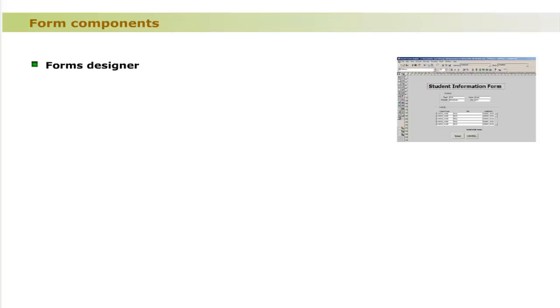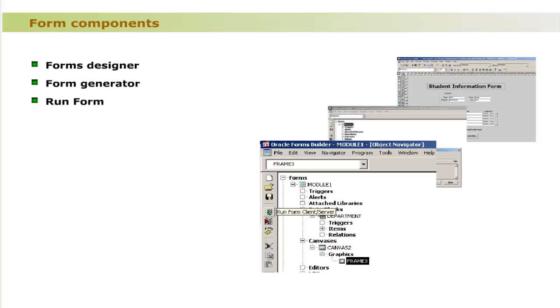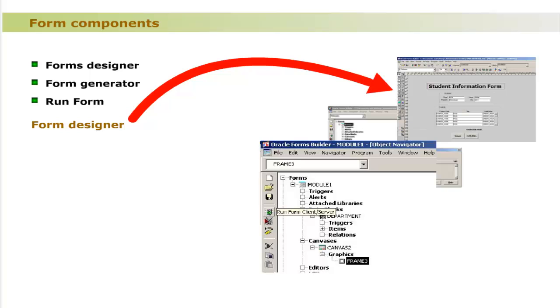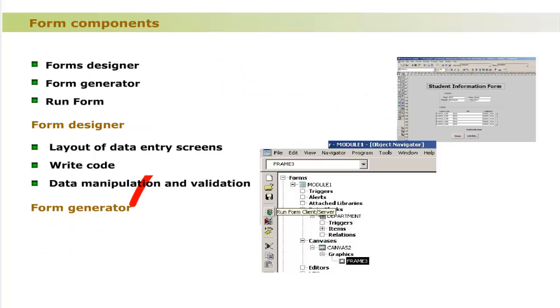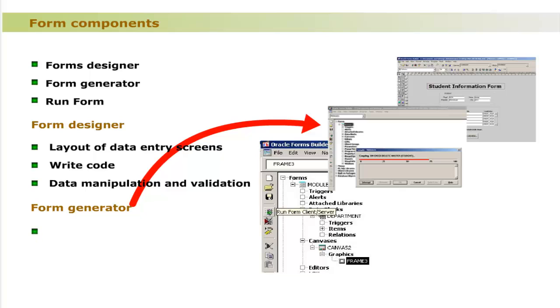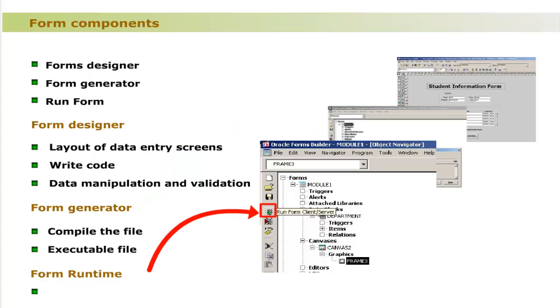Form components. The Oracle form components comprise these components as shown: Form Designer, Form Generator, and Run Form. Let us discuss each one. The Form Designer is a component used by programmers to create a form. It allows user to design the layout of data entry screens and write code that may be required for data manipulation and validation. The Form Generator component is required to compile the file created in Form Designer and creates an executable binary file. The Run Form component is used to run the compiled code created by Form Generator.